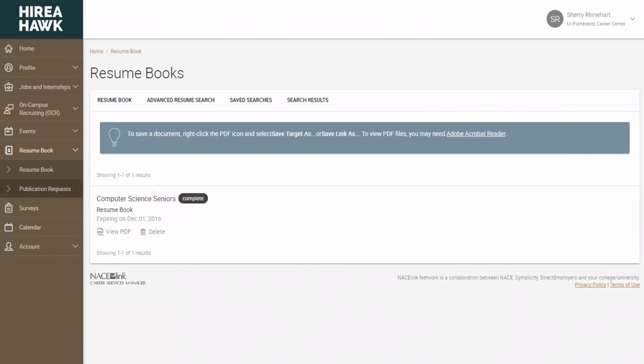Now, you're ready to review your resume packet. So you can click on Resume Book to the left on the navigation bar, and then simply click on Publication Requests.